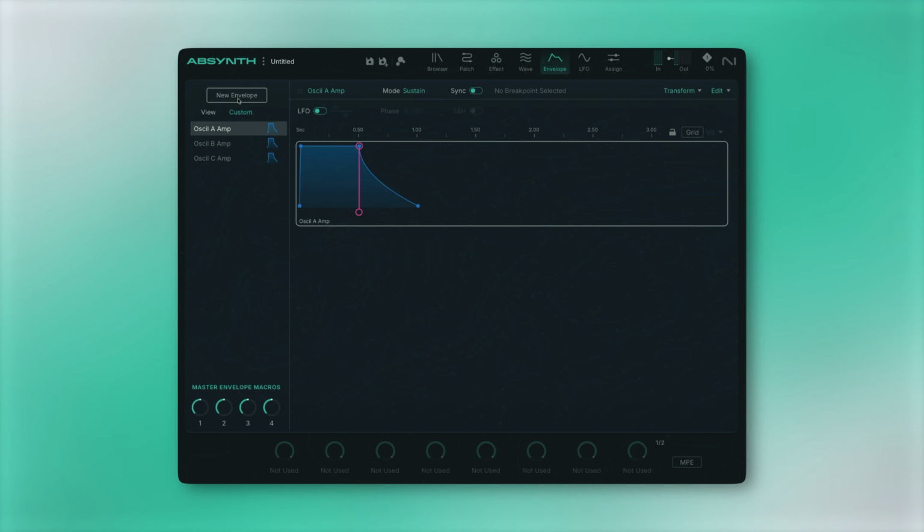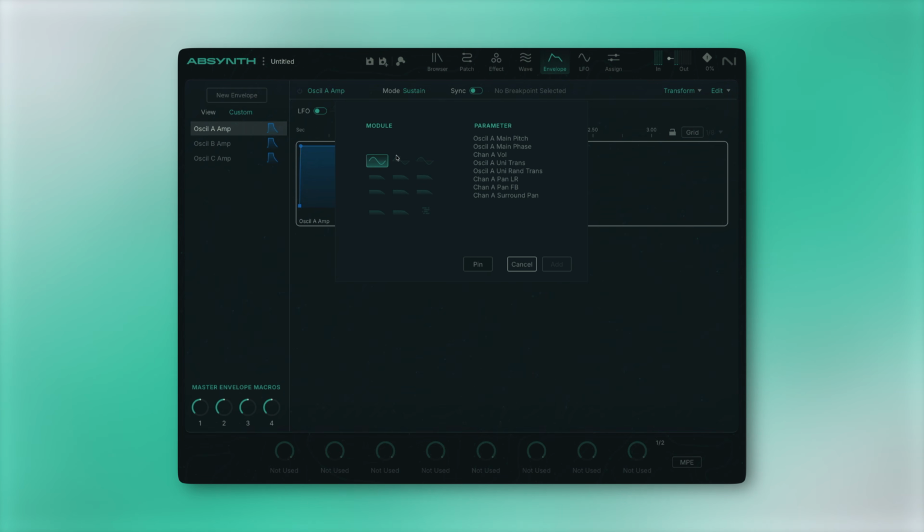Above the view, you have the option to create new envelopes. So you can just create new and select your modulation source. Depending on which patch you're on, these will show up as different options. And you can just select their parameters. So we can just click here and hit add.